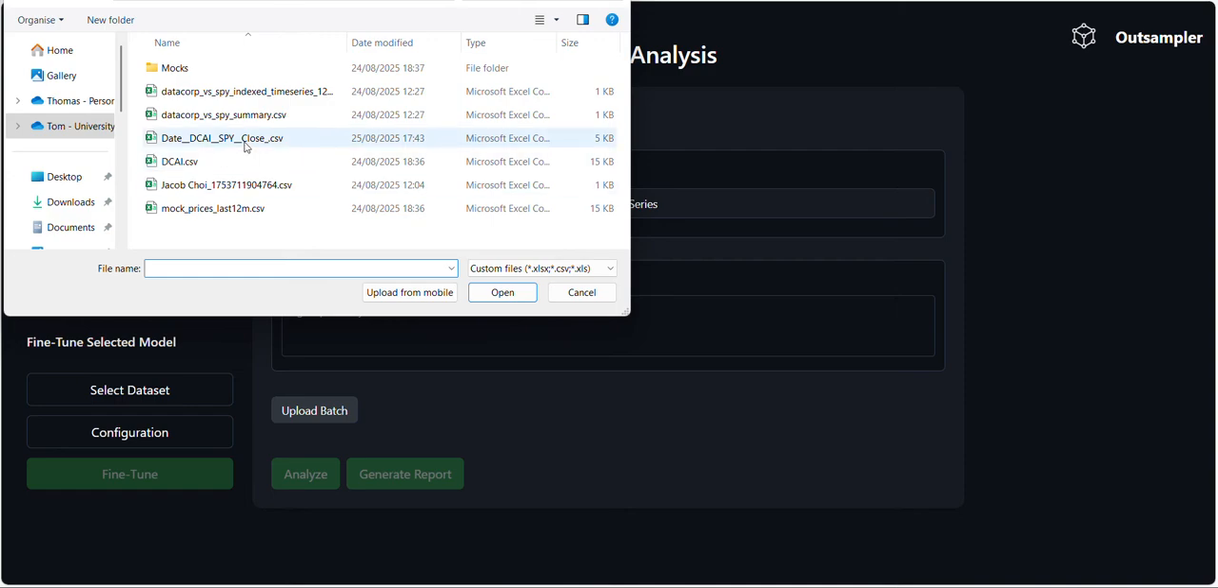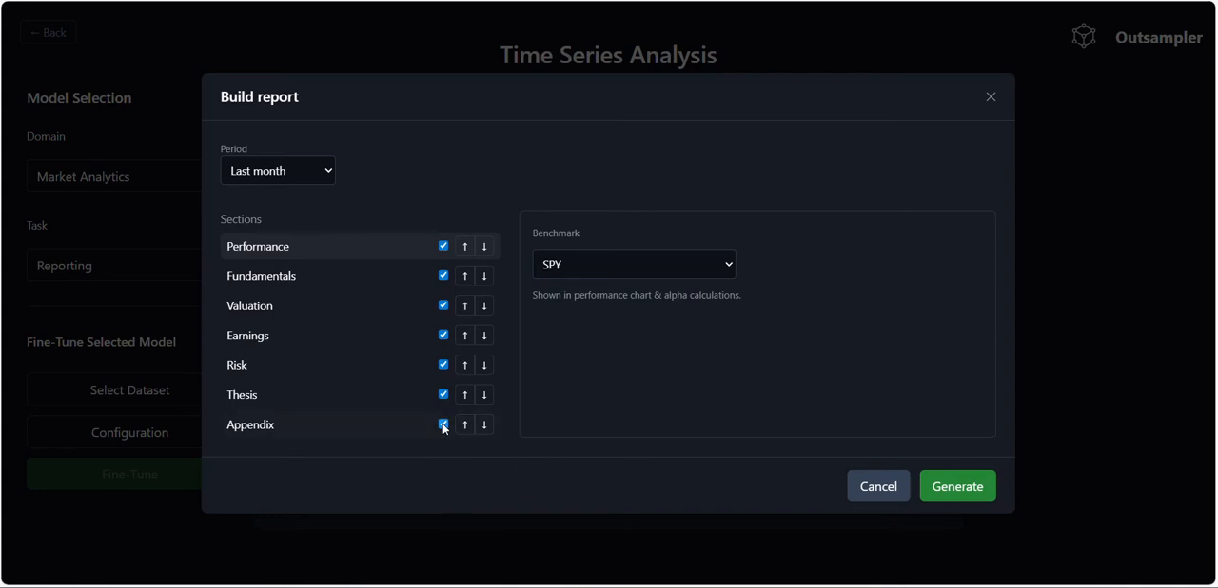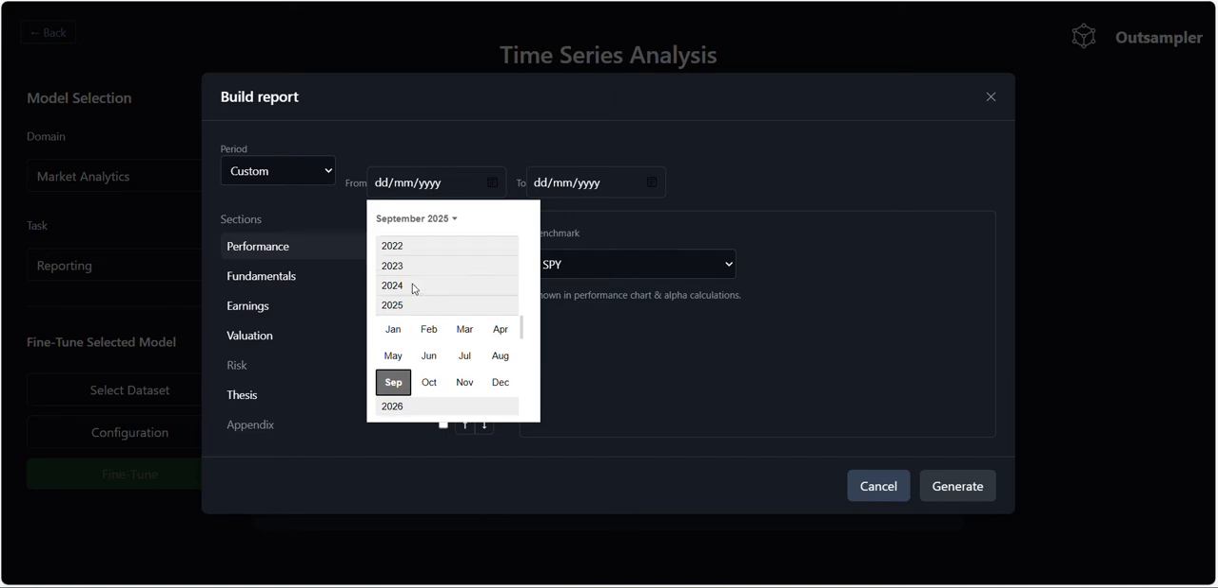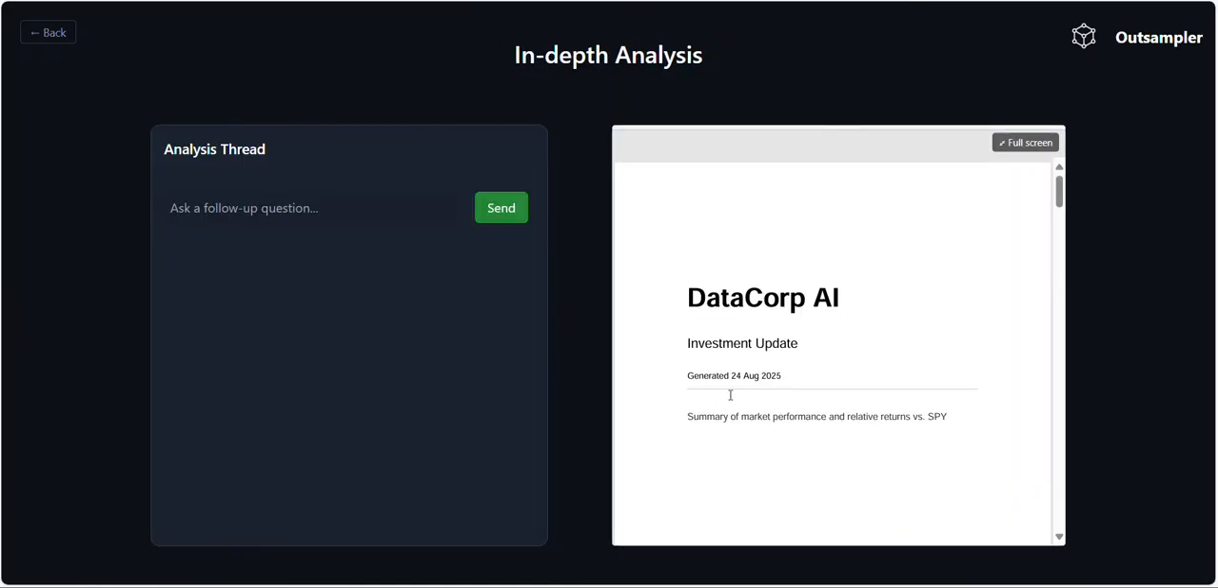We add our ticker time series data for our data corp, and you can see our previewed values. These are then used to generate the report. We can configure the report to customize it, selecting which sections we want and reordering the actual order, as well as the benchmark ticker to compare to. We can also specify the period of time over which we're interested in, so we'll go back a few years here. And then we can compare that over to today's date.